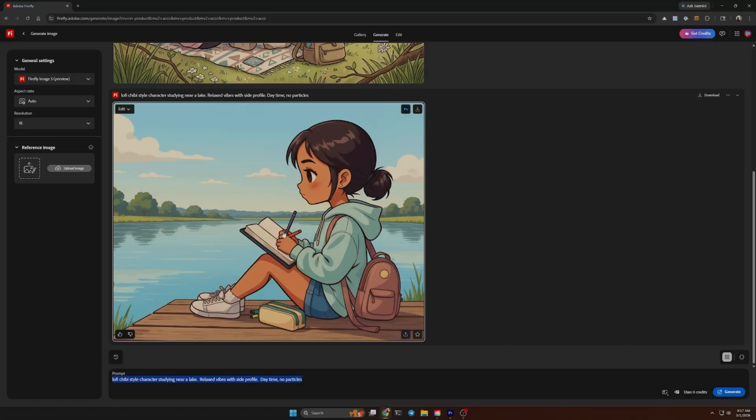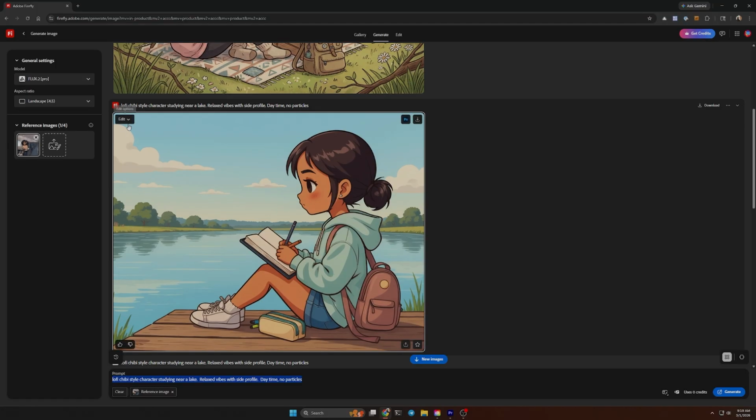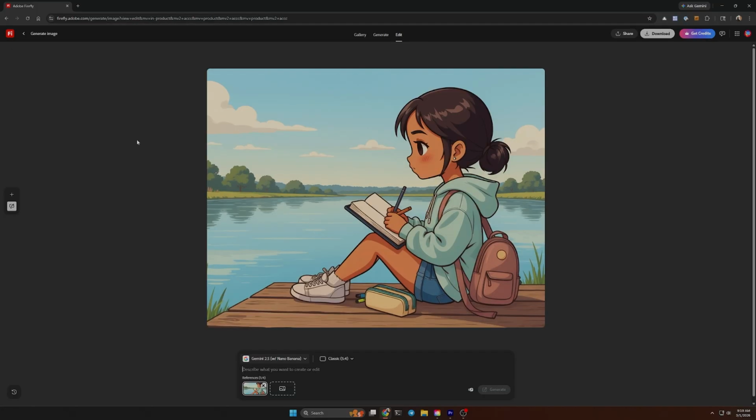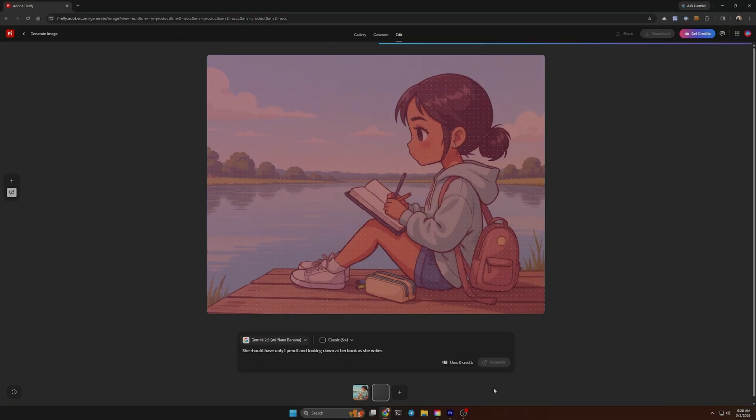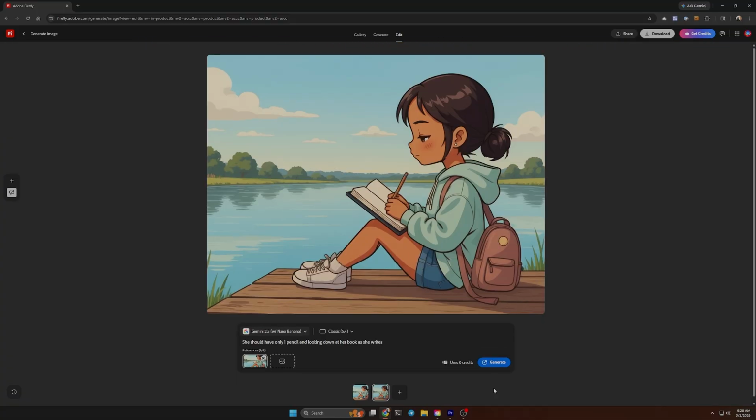One thing I do notice is that she does have two pencils or pens, and I'm going to click this drop down and notice you have an option to edit the image. And so what you can do is you can change the model, you can change the aspect ratio as well. So I'm going to say, hey, she should have one pencil and make sure that she is looking at her book. And then click generate. And there we go. There's the output. Now she only has one pencil and her eyes are shifted down. So she is looking at the book.